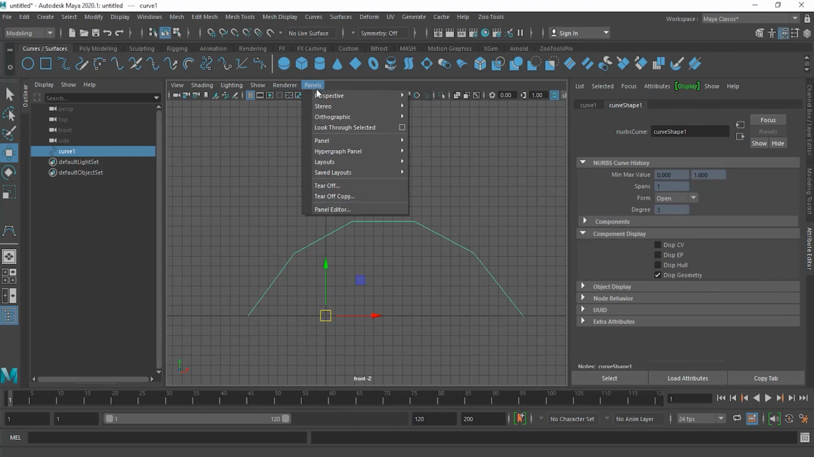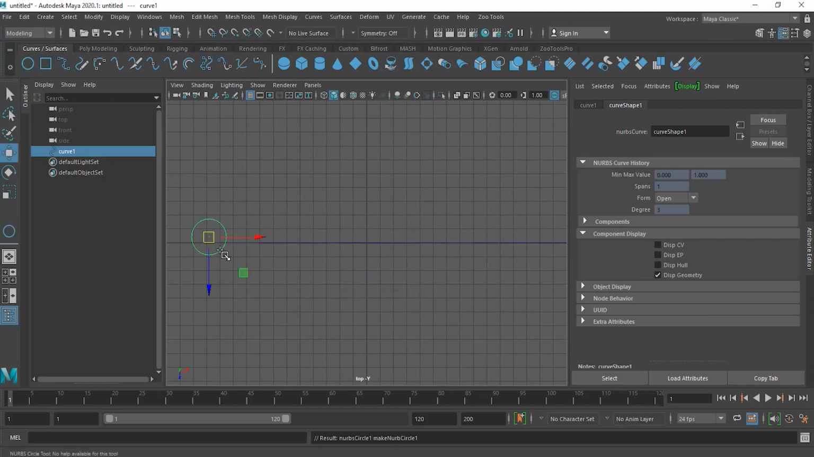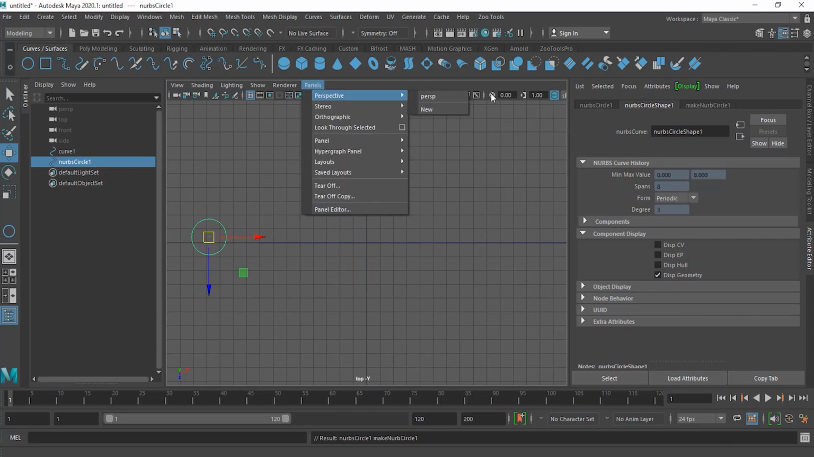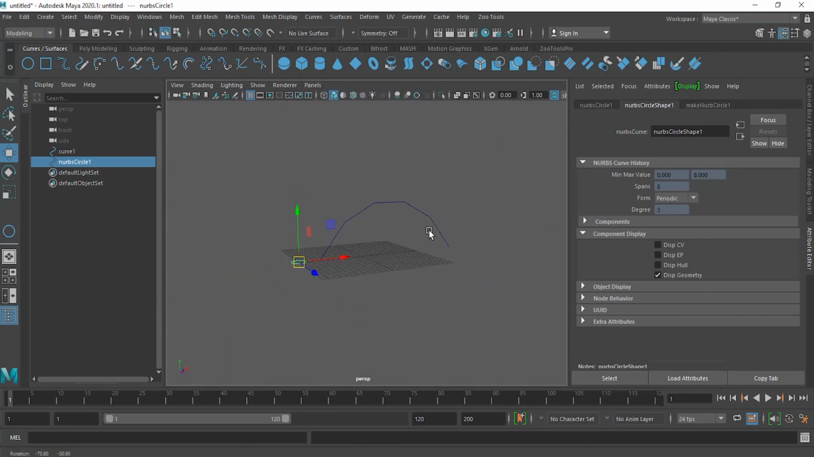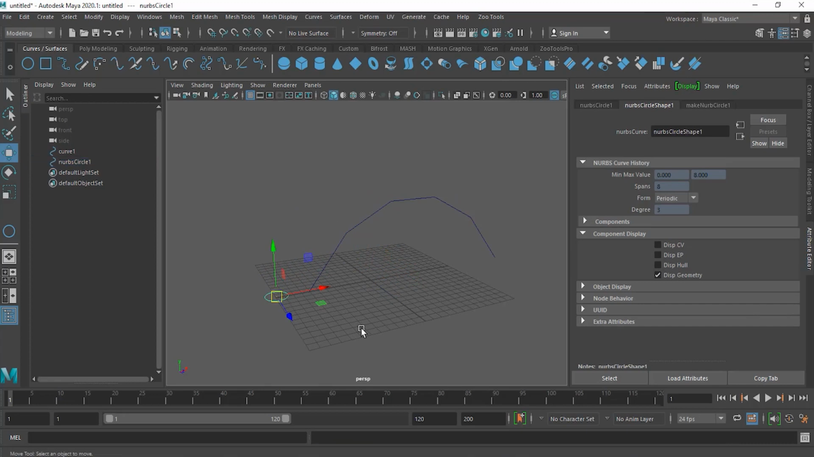So now I will go to the panel orthographic, and I will go to the top viewport just to make the shape. Okay, I will take this shape of the circle and I will make a circle here. Now I will go back to my perspective viewport, so let's see what we have. Okay, so we have our guide. This is our guide. This is our shape.